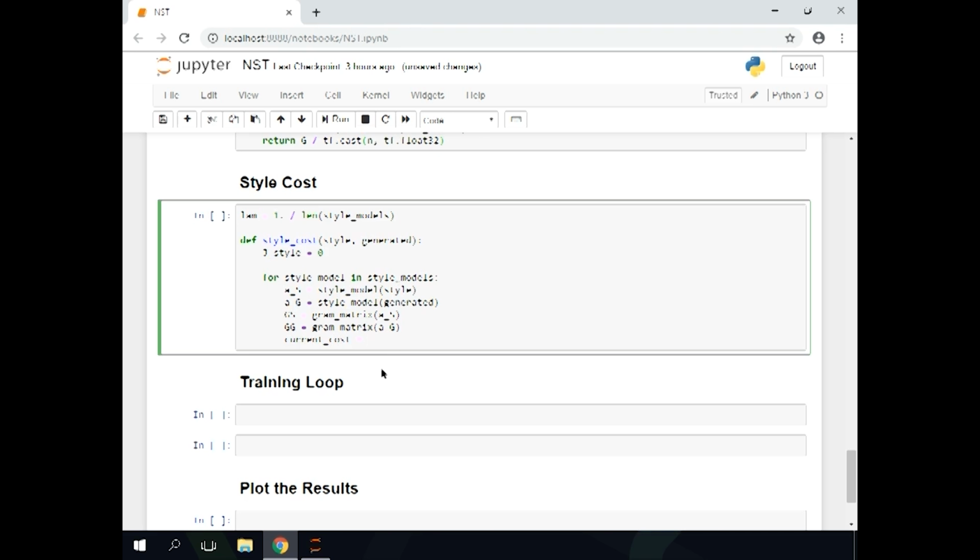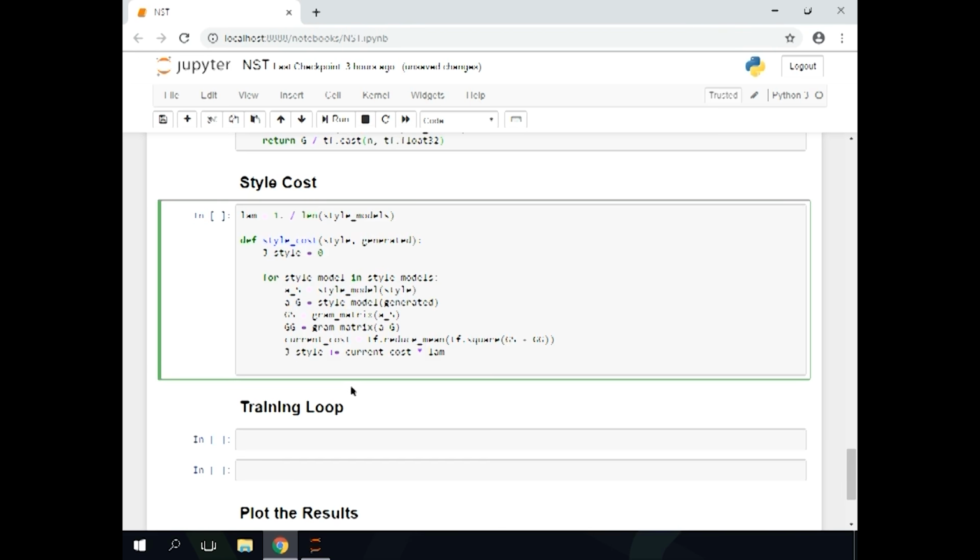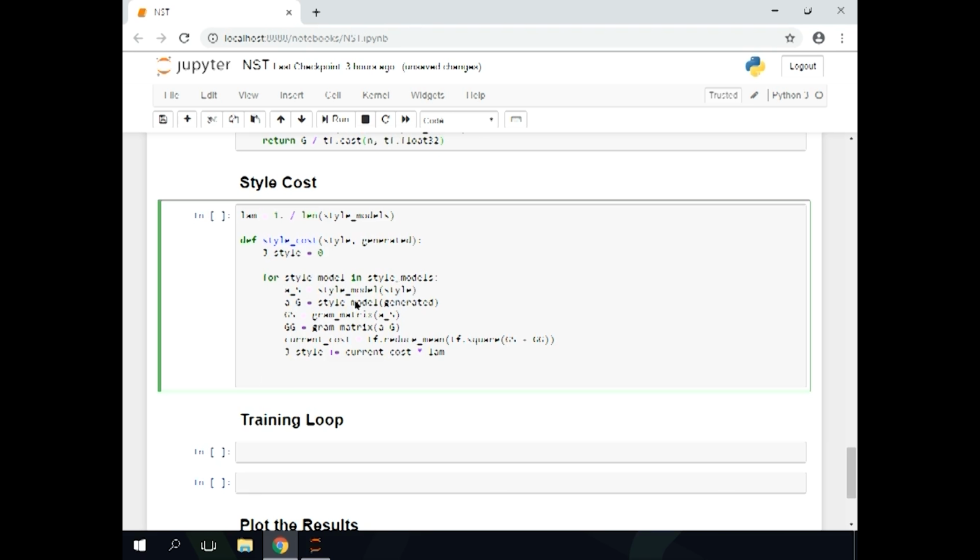So we get TF dot reduce mean, TF dot square, GS minus GG. And of course, we need to add it to the overall cost. So J style plus equal to current cost multiplied by lambda. Okay, and that gives us the total style cost when this loop is run for 3 times. In this case, it's going to run for 3 times. The current style cost for each iteration will be added to the overall style cost. And then finally, we will return the style cost.